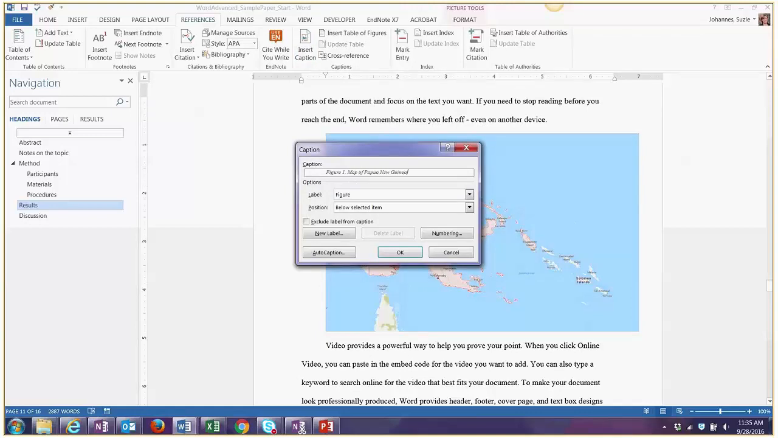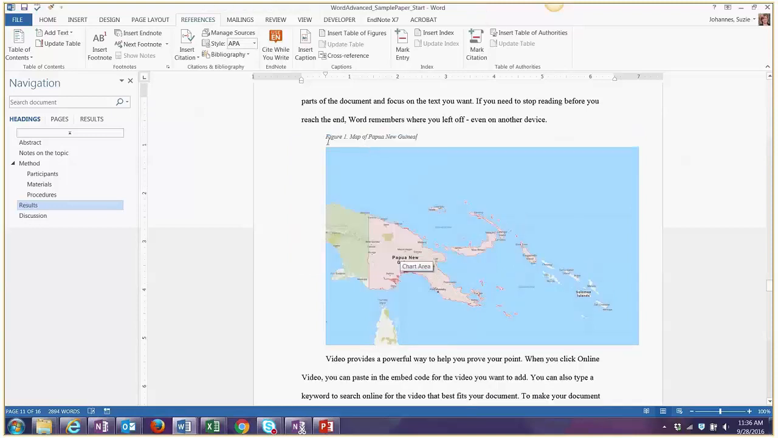Maybe I'll give it a title. Here, the label is going to be figure. There's other options here: equation, table; figure is the one I'm using. You can make new labels, and I'm going to make mine show above. So with that, I'm going to say OK, and now I just have my figure name here.